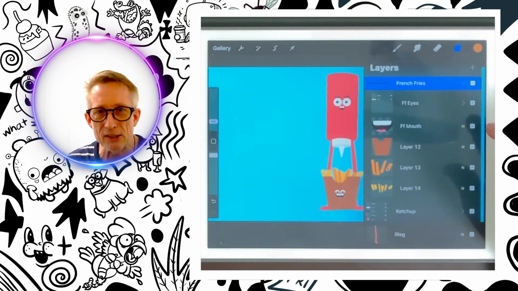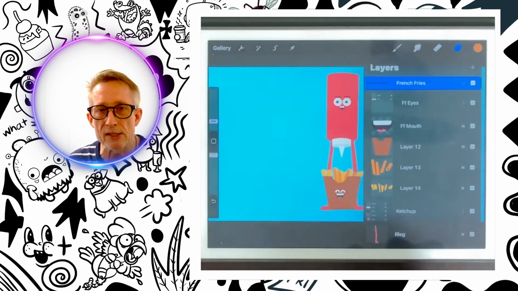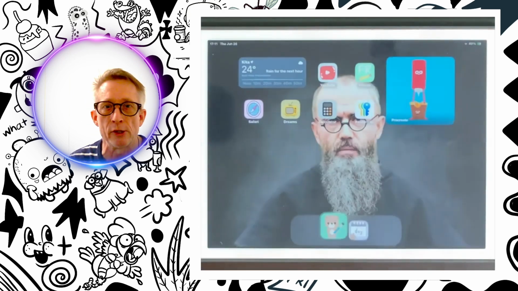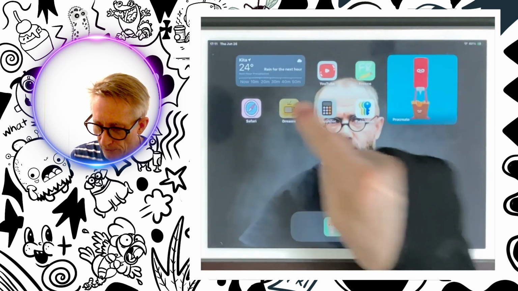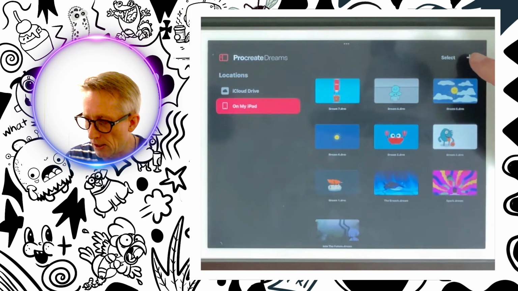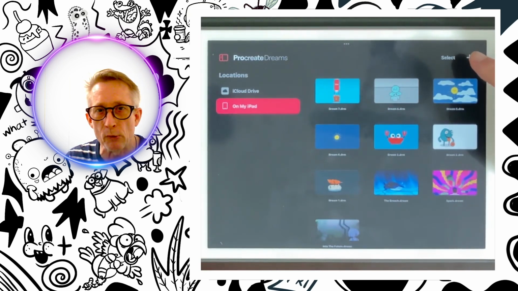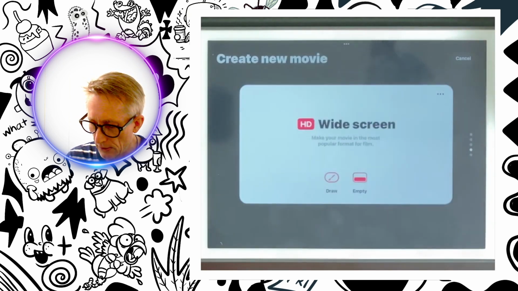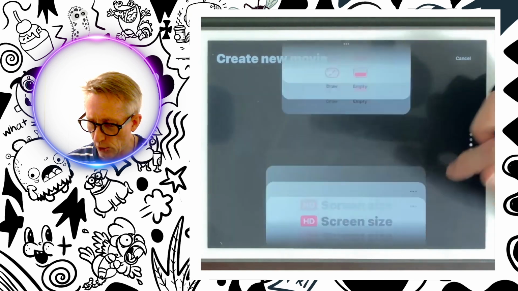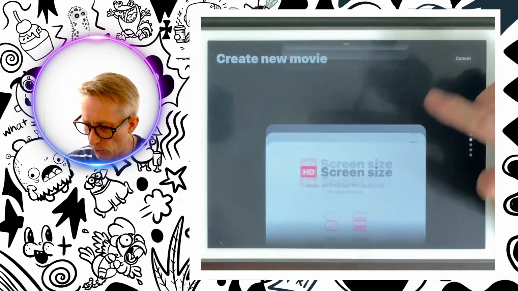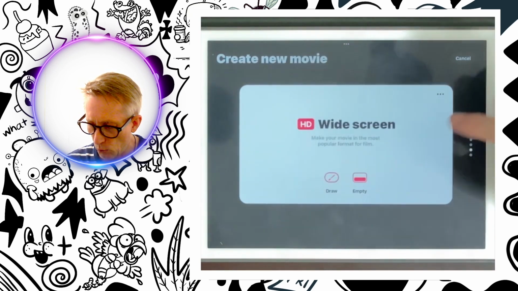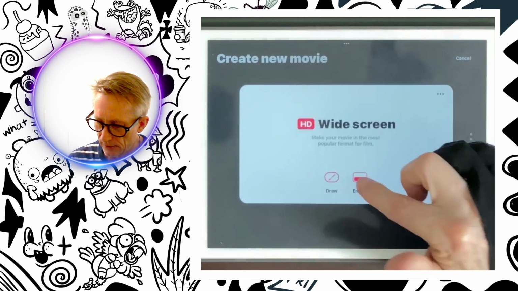So let's get started. So we're going to move this over into Procreate Dreams. So let's start our Procreate Dreams file first. If you click on the plus right there in your top right corner, that will start a new animation. And then you can scroll through all the sizes here that you might want. But I like to stick with widescreen HD and just hit empty.